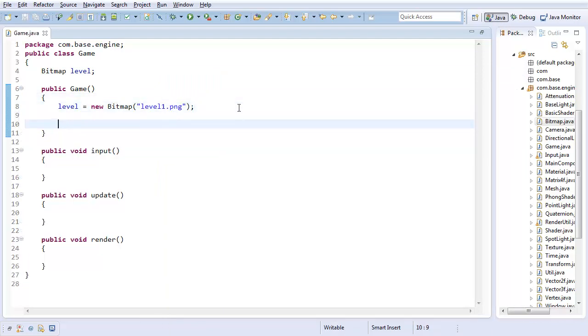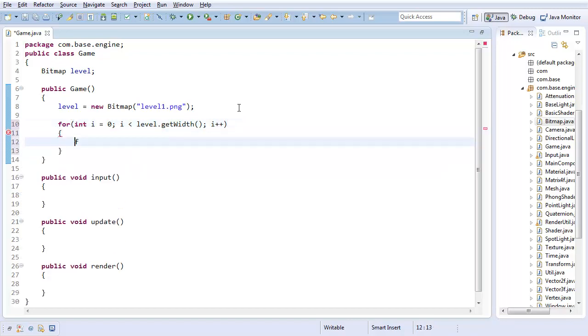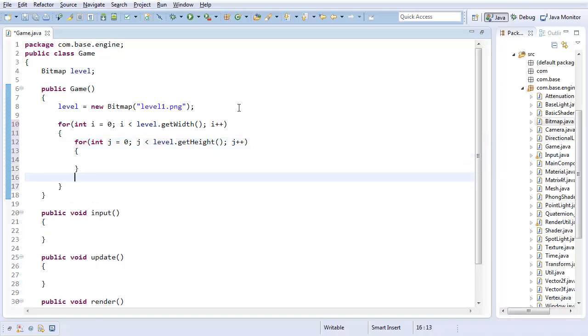Now that I have the data loaded, just to make sure it's loading properly, I'm going to write for int i equals 0, i is less than level.getWidth, i plus plus, and for int j equals 0, j is less than level.getHeight, j plus plus, so just a big double for loop. I'm just going to print it out, so here I'm going to do System.out.print, not println, and this is just going to print out all the data in one row of the pixel. This is going to print it slightly haphazardly, but it should prove the point.